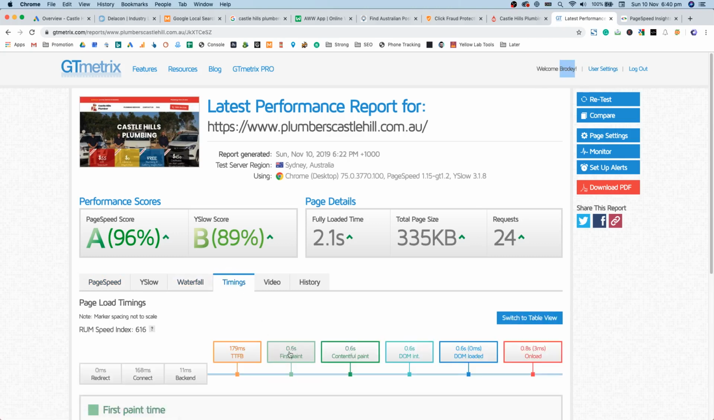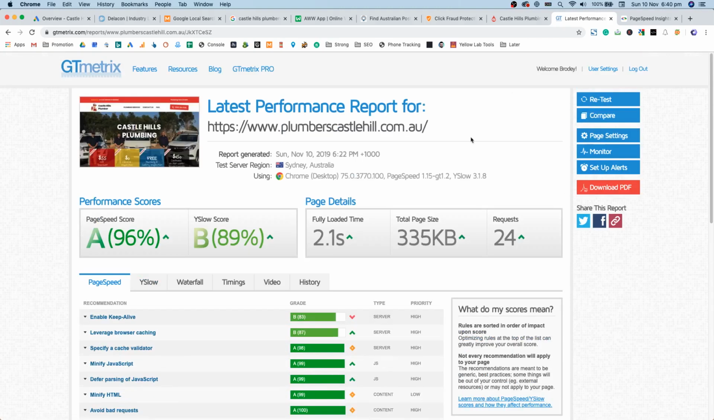Use the timings and first paint. You want this first paint to be under 2 seconds. You can see here we're close to half a second. So you really want this score, the contentful paint, that's the first point in which the website is visually available to the user, so you can visually see graphics and so forth. That's really important to have as low as humanly possible.